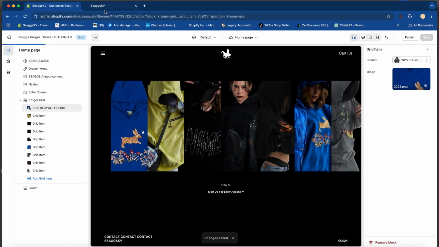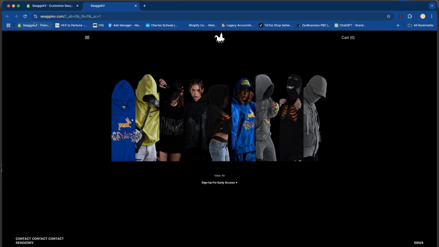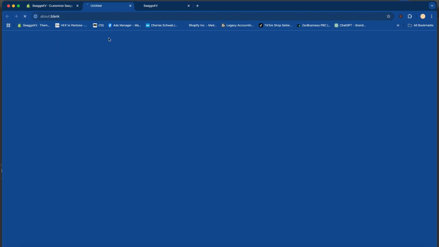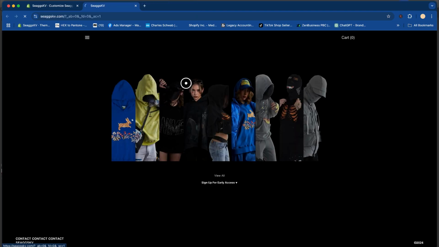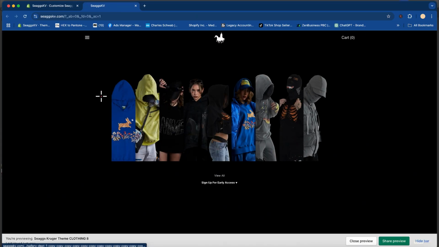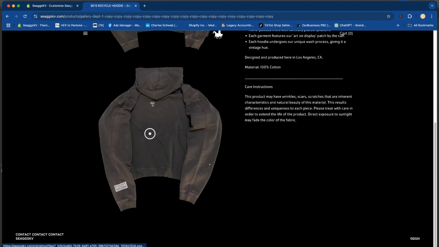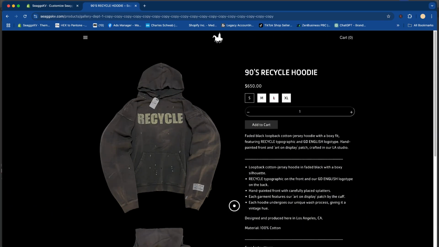Then you click save, and then just refresh your preview, or you can just click the three dots and click preview again. And normally you would want the picture here to match the product, but just for the sake of this tutorial, let's say this is a gallery department hoodie. Then you click it, and there you go. And then you can edit this how you see fit.